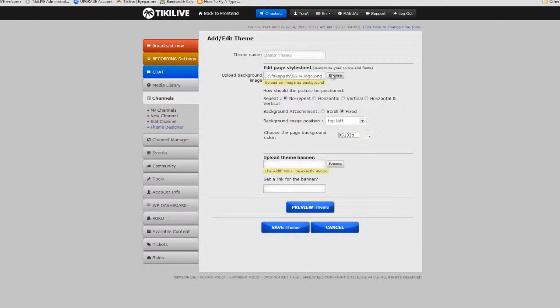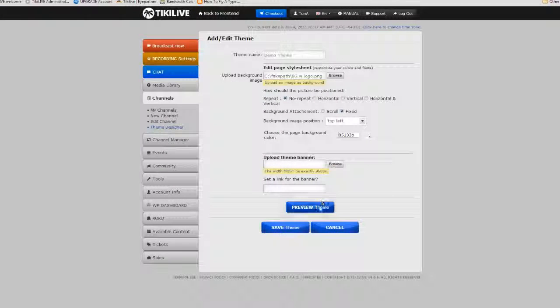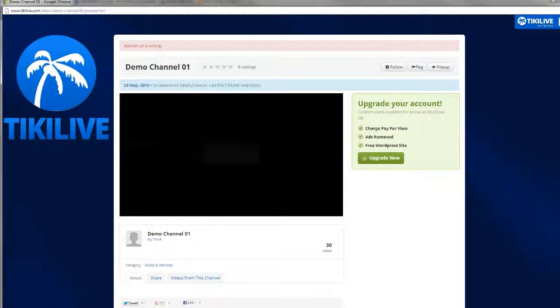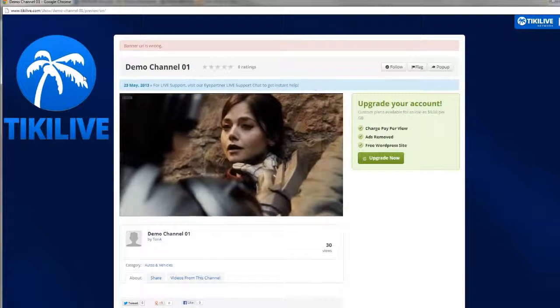Re-upload your background image on the theme designer and preview your theme again. You'll see now that it fits a lot better than it did before. The letters are in shape and the logo is centered. There we go. It's colored specifically to your theme, personalized and professional logos, all to show your viewers that you can be and are professional.